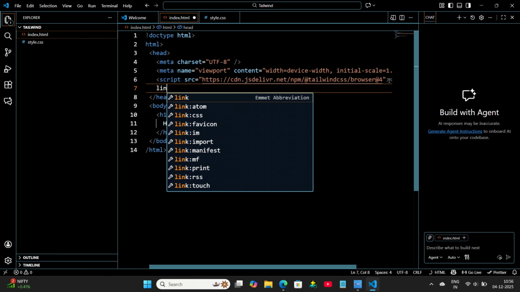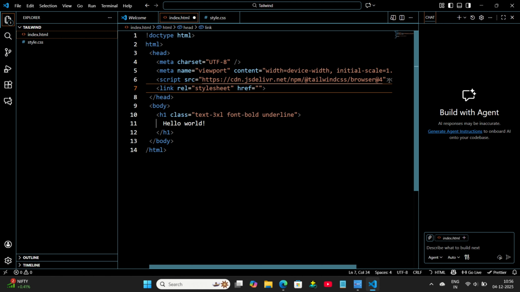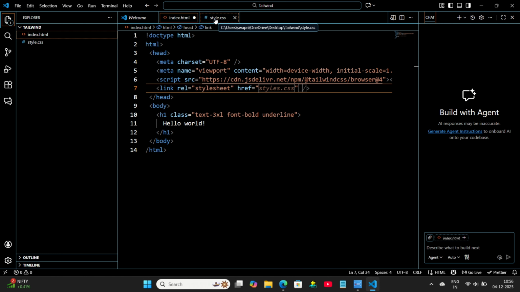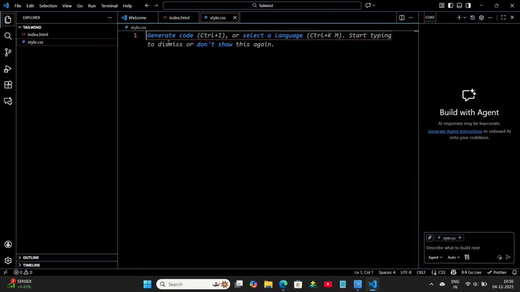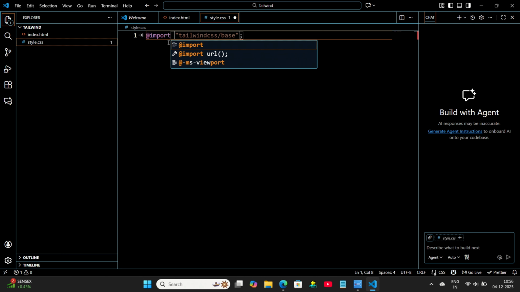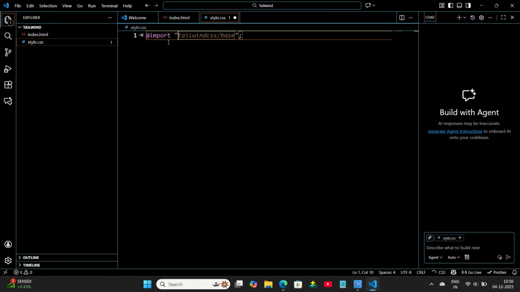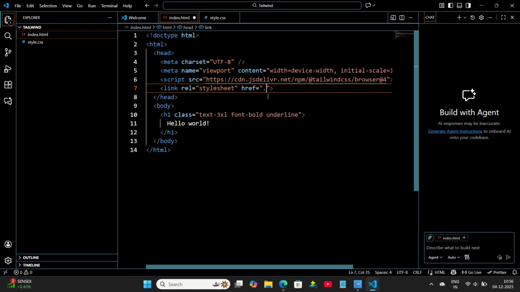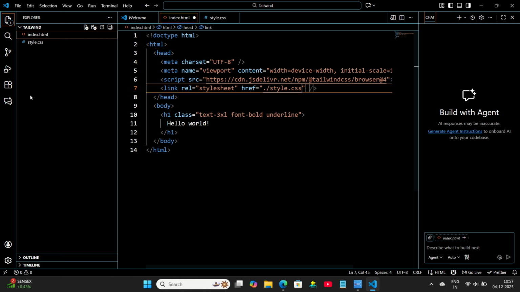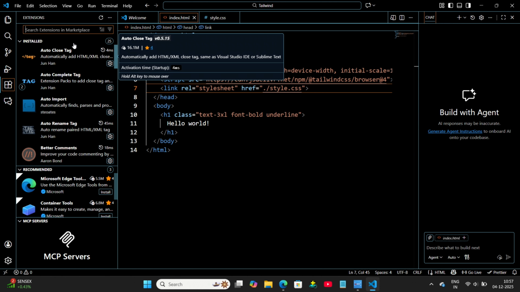After that, we are opening a link tag here. Firstly, we'll write that command in the style.css file. The command is @import "tailwindcss". So this is an important command for getting suggestions in the HTML file. So we have connected the file.